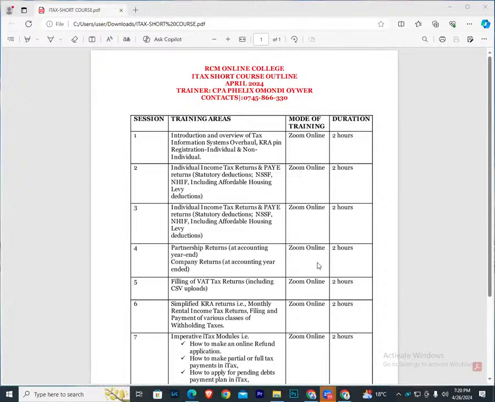Bye-bye, members. I've shared the contact. You can call that contact in case you need to join. For RCM continuing students, the amount is 18. Then for the new students, the non-RCM students, the charges are 3,500. So you can see the flyer for more information and call the number to join.